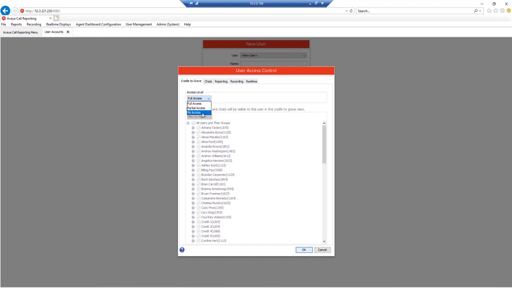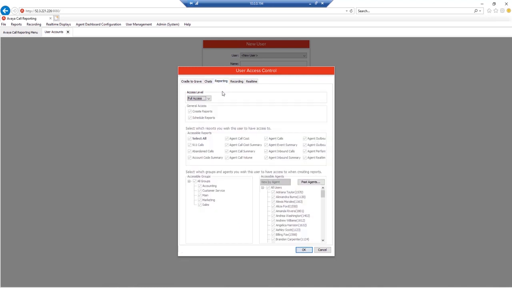hit the drop-down menu and select No Access, or perhaps Partial Access, and then select the users that they have access to. You can also expand the users and just give them access to certain group calls. You can go across all of the different modules such as reporting, same thing, partial access. If they have custom reports, do they have the ability to create reports? Can this user schedule reports? Which reports do they have access to, as well as the groups and users?